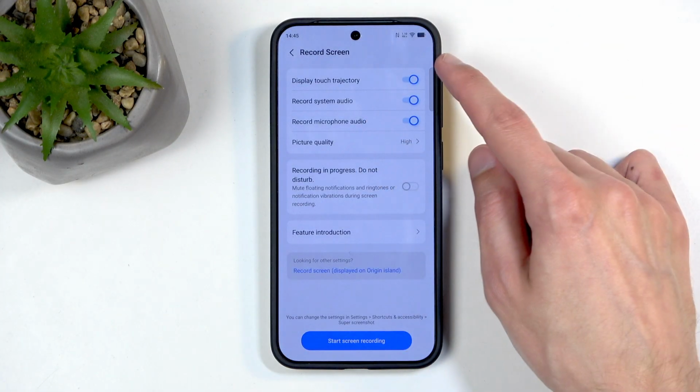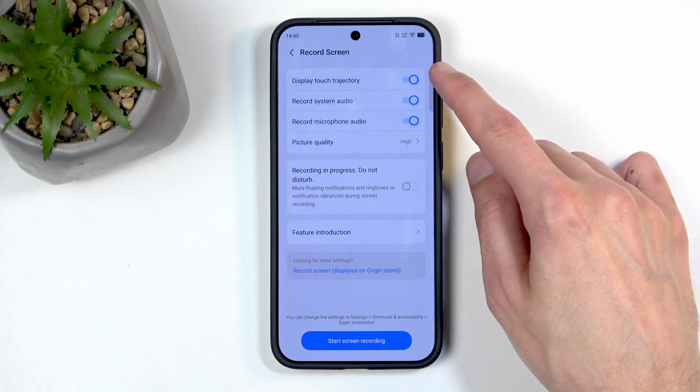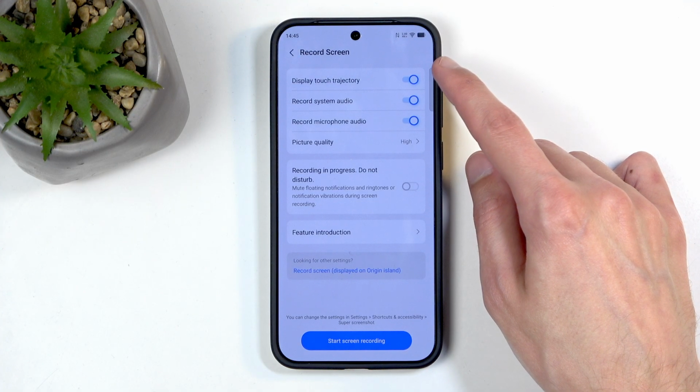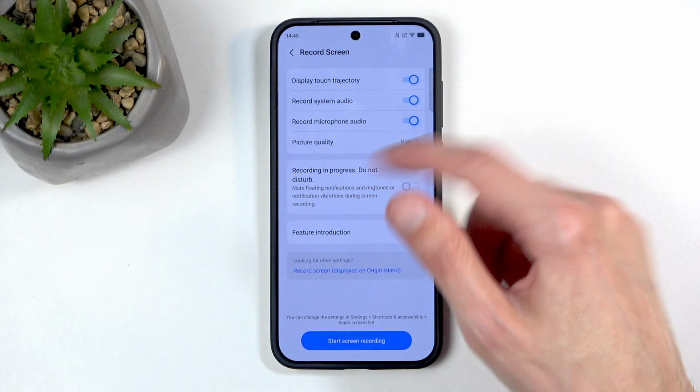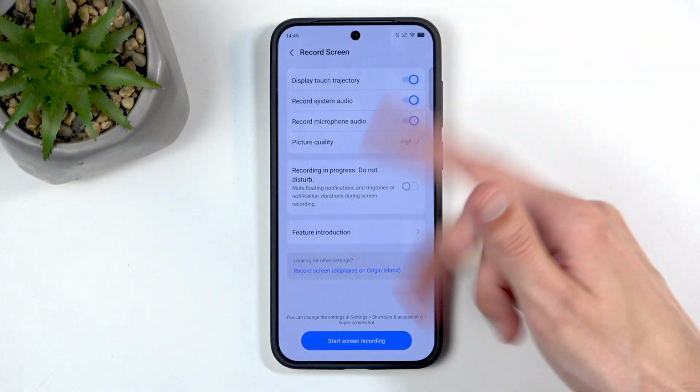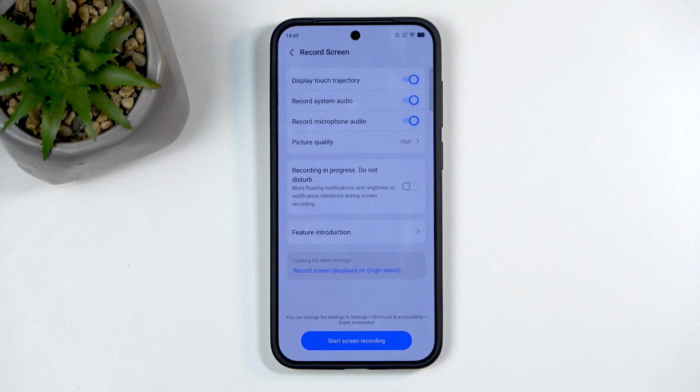Now, we also have the options to record touch or display touch trajectory, which is whenever you're pressing the display, it will record a semi-transparent gray dot, and when you're swiping, it will do that with that transparent gray dot on the screen. I'll keep that on so you can see how that looks.